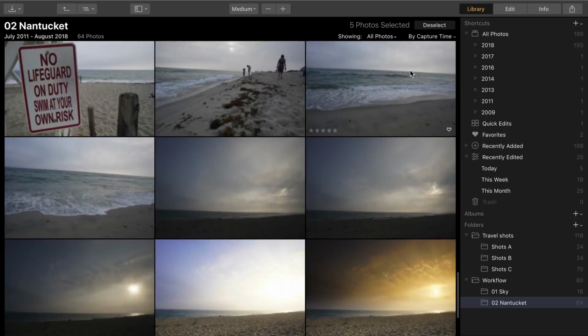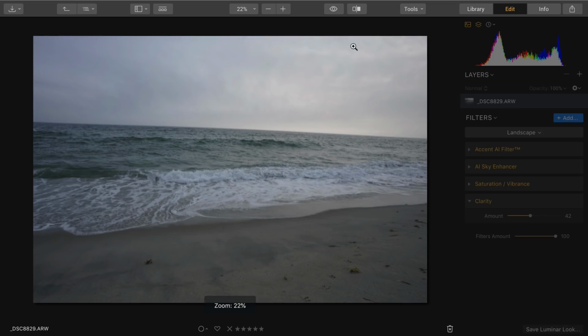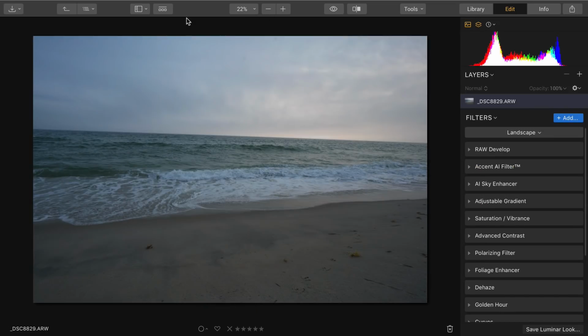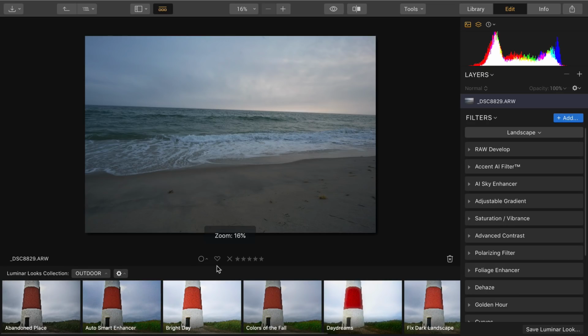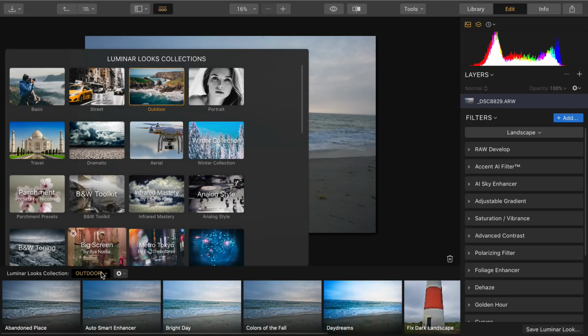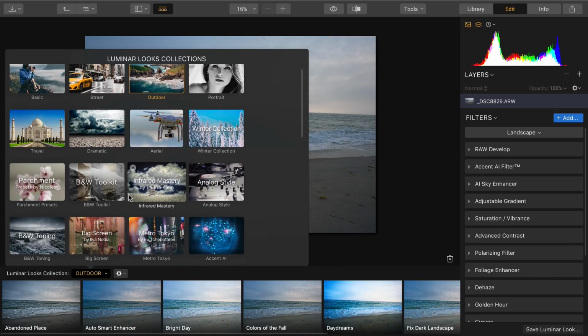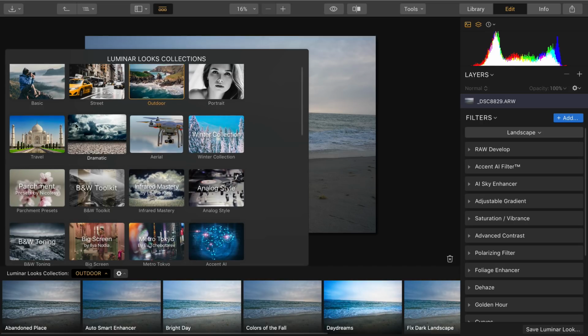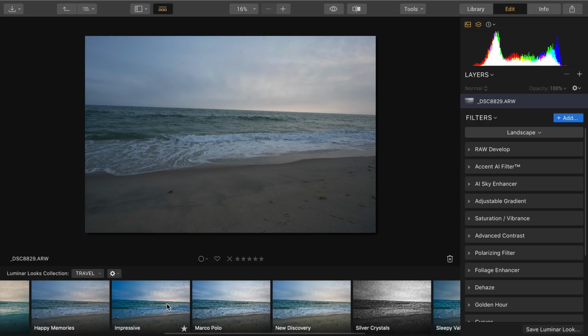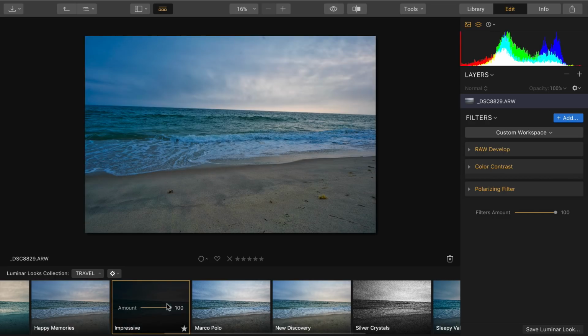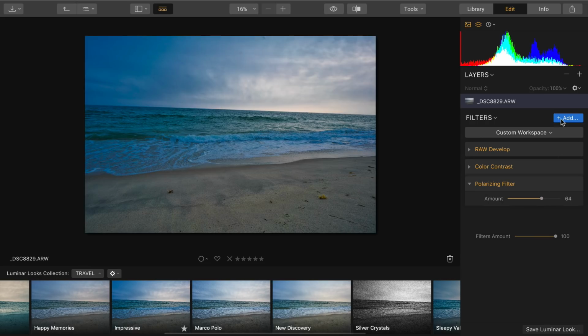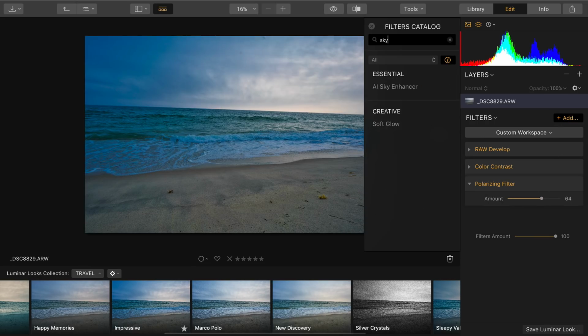Let's try that again. I'll select this photo, and this time I'll apply a creative preset. The Looks browser gives us several different choices, and you'll find categories to browse. Here I have a collection of installed presets and some additional ones that were installed afterwards from our Looks store. Let's go to the travel category here, and I'll apply the Impressive preset, which does a great job. Remember, everything can also be tweaked. So in this case, I'm going to increase the polarizer just slightly and add the new Sky Enhancer filter.